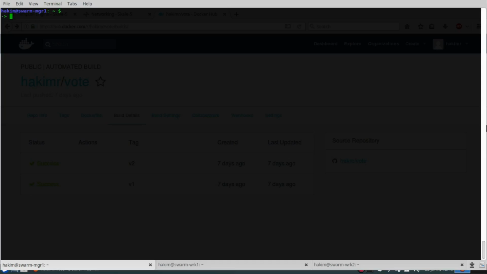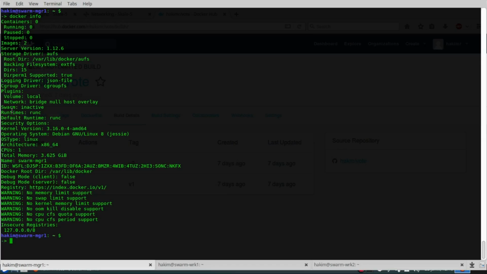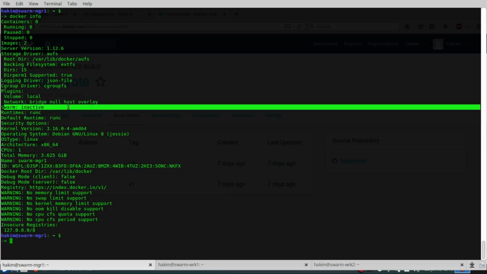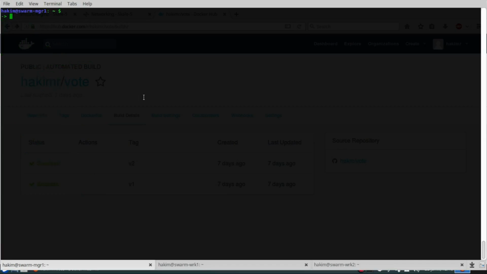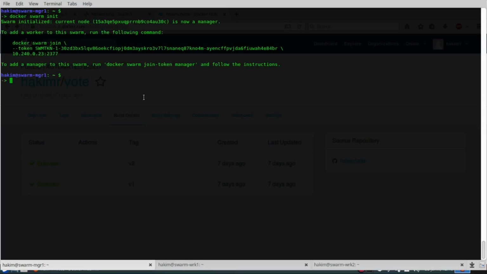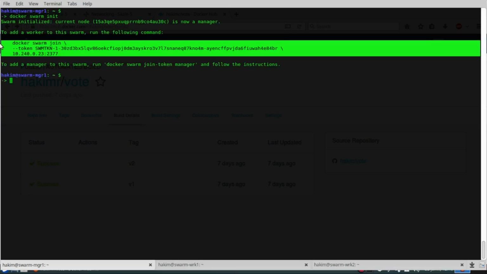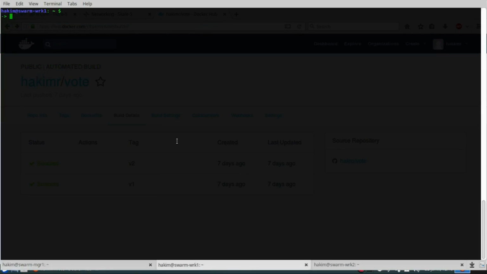Okay, so time to play with the command line. As you can see here, I have SSH into my 3 nodes, so manager 1, worker 1, and worker 2. And if I type here docker info, as you can see, the swarm mode is inactive right now. So let's go ahead and activate it. And there you go. It just gave me a new command line that I can use on the nodes to join this swarm. Okay, so I'm gonna copy it and paste it on the other nodes.